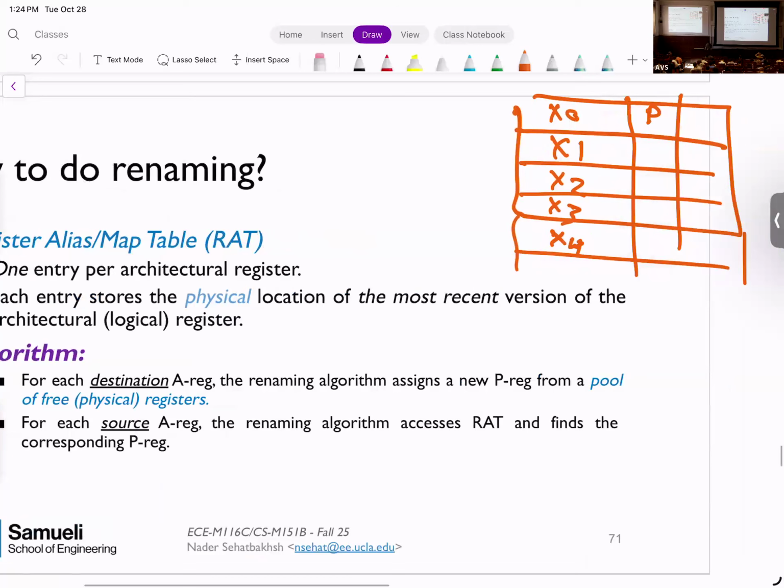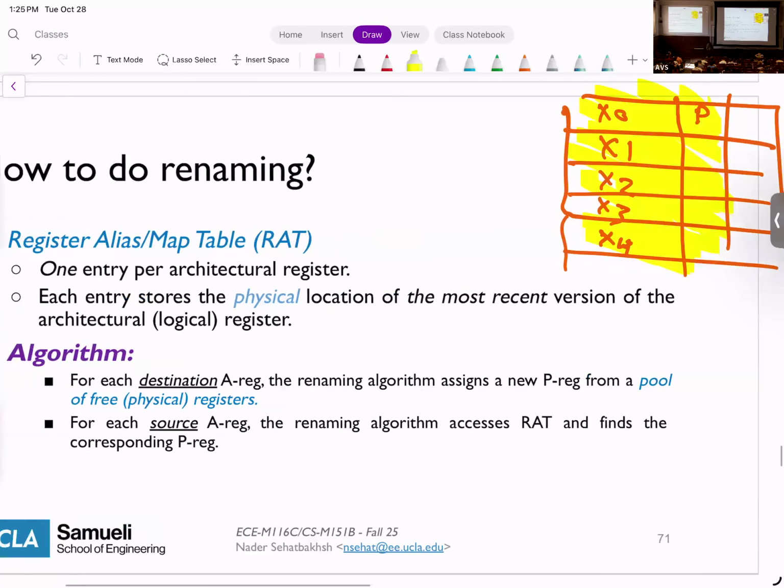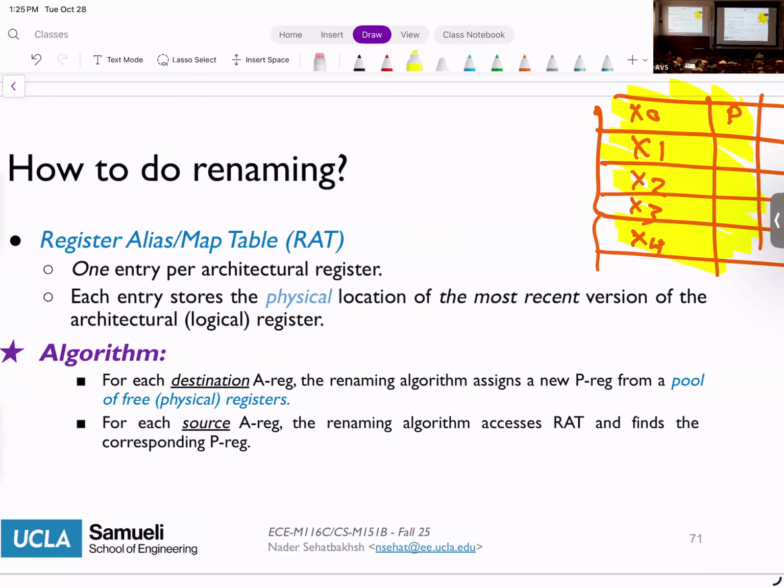Usually what we're really interested in is the most recent one. So that is, what is the most recent entry of this table? And that's what we usually store in the RAT itself. The previous ones, usually we store in the ROB, as I'm gonna explain later, okay? So using this RAT table, then we're going to do our renaming logic.